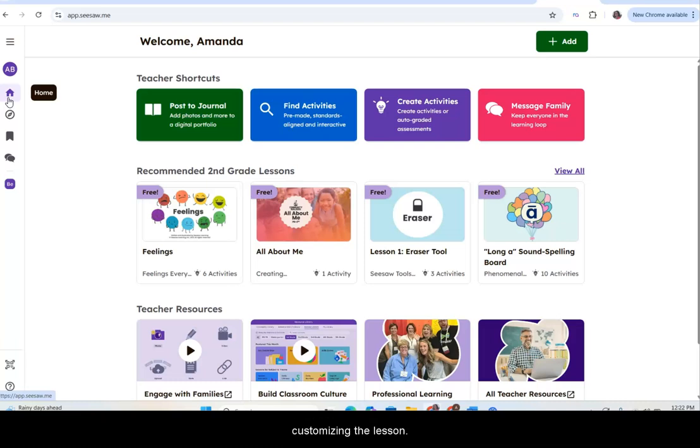Using and customizing the lesson, you can click assign to send the lesson directly to your students. Use copy and edit to personalize the lesson to your classroom needs. Modify instructions and add voice directions or insert classroom specific content.